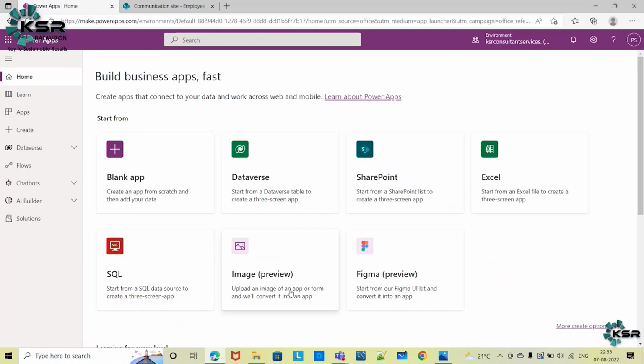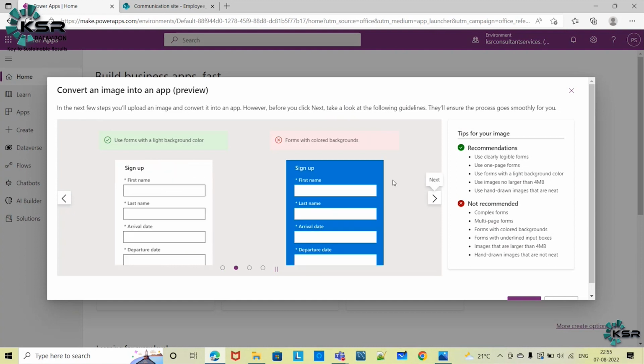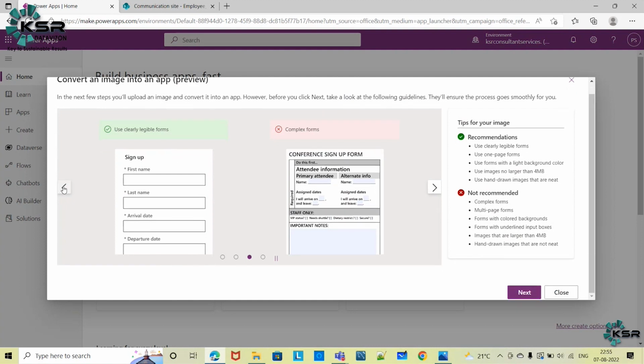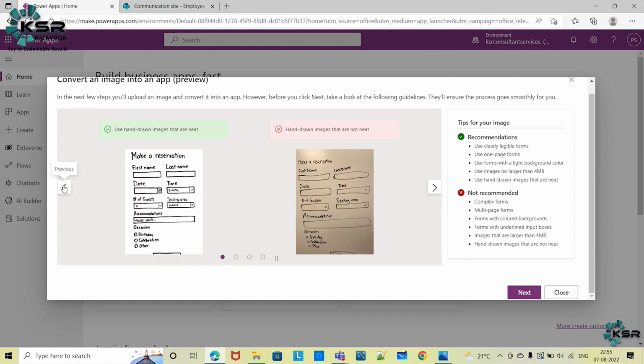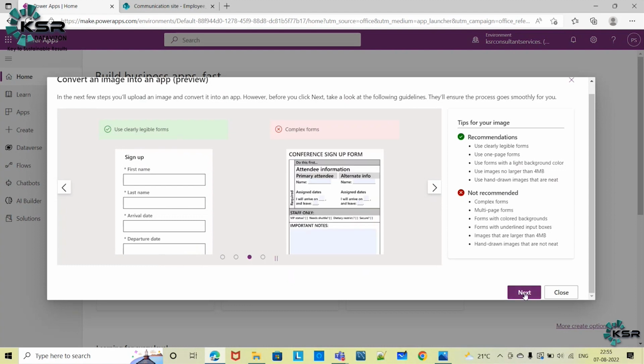So if you see here, you have this image preview, right? Click on this image preview and it will show here how you can create an app from a design which you have created on paper. These are different types, like it should be hand-drawn images that should be neat, and it will tell you different guidelines, like the background should be in a light color and it should not be in some dark colors, and use clearly legible forms instead of this clumsy, right? Because the Power Apps also should be able to recognize that. Multiple options are available. So these are some of the guidelines they are giving, how the form should look like. So I'll click on next.